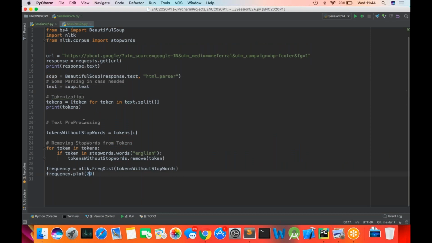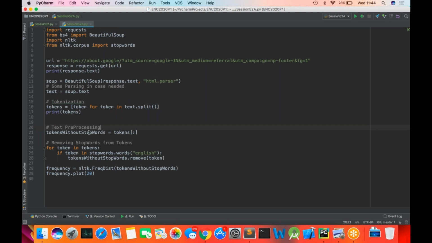All right, so in the text pre-processing, Shimpa, what we are doing is we are having this list of tokens. If any token is found as a stop word in the stop words of NLTK, we remove it from this tokens without stop words. So you are maintaining two lists. One is original tokens, one is the tokens without stop words. So good to go, Shimpa.